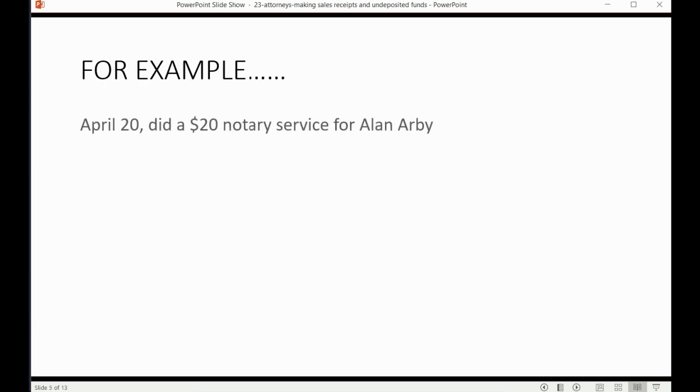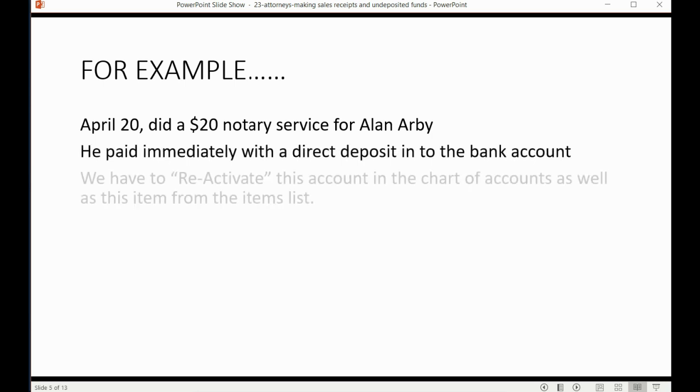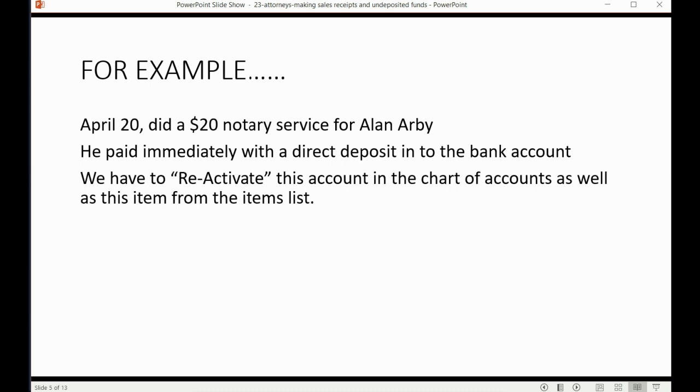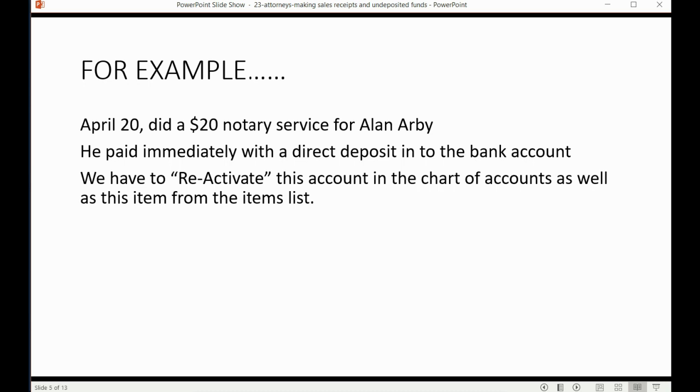For example, let's imagine on April 20, we did a $20 notary service for our good friend, Alan Arby. He paid immediately with a direct deposit into our bank account. We have to reactivate this account in the chart of accounts as well as the items list, because this was something that we created on our items list as a service and in our chart of accounts as another income account, and we made them inactive. So in order to be able to do that, we have to reactivate those accounts.